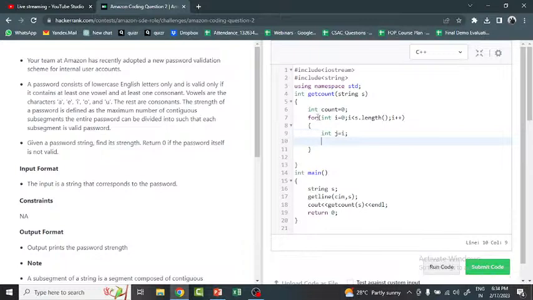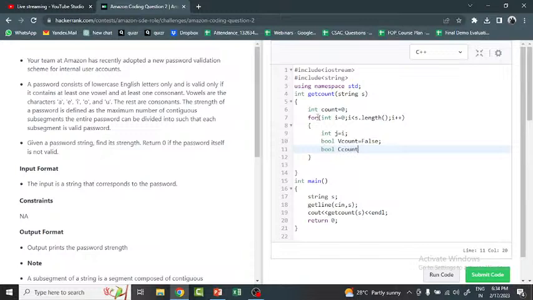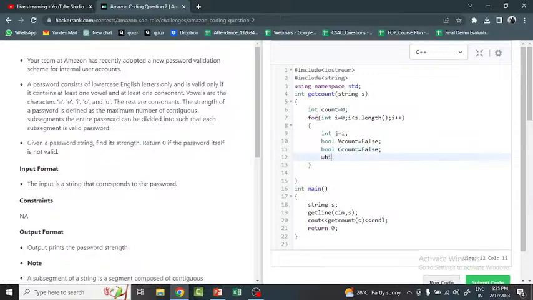And let me take two flags. One is the vowel flag, which will initially be false, and a boolean consonant flag, which I'm also initializing as false. If I come across any vowel or consonant in the subsegment, then I'll make it true. Initially it will be false only. It is a boolean data type, so it should be either true or false.